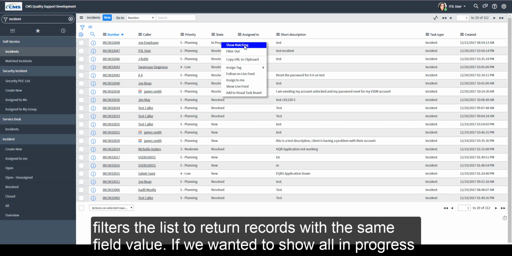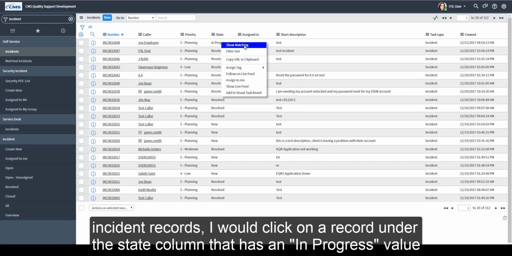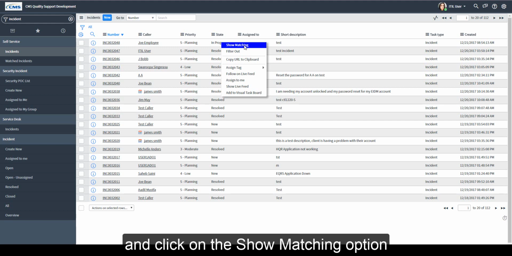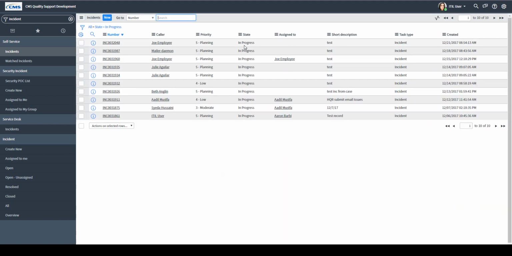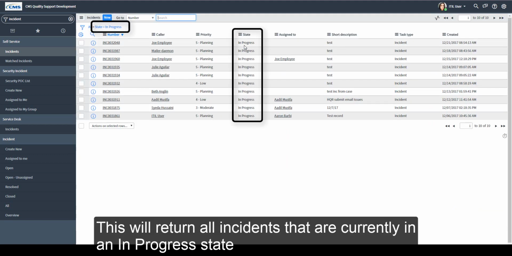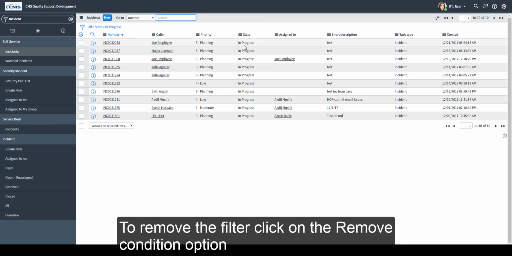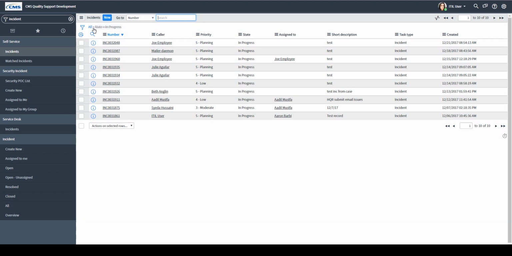If we wanted to show all in-progress incident records, I would click on a record under the state column that has an in-progress value and click on the Show Matching option. This will return all incidents that are currently in an in-progress state. To remove the filter, click on the Remove Condition option.